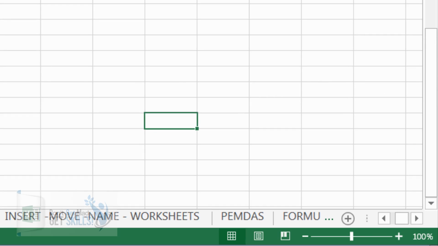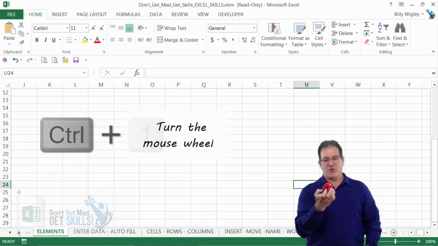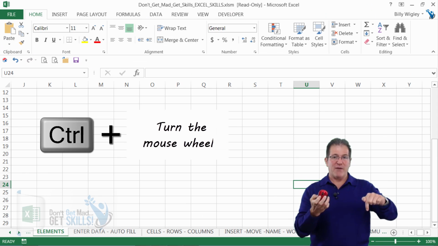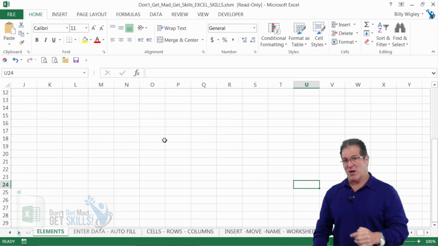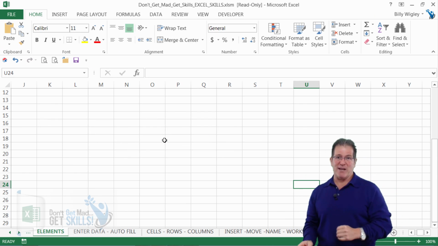And that's a universal shortcut. You can use your wheel on your mouse combined with pressing the control key to zoom in and zoom out of a lot of applications. So now we know the zoom slider to adjust magnification.